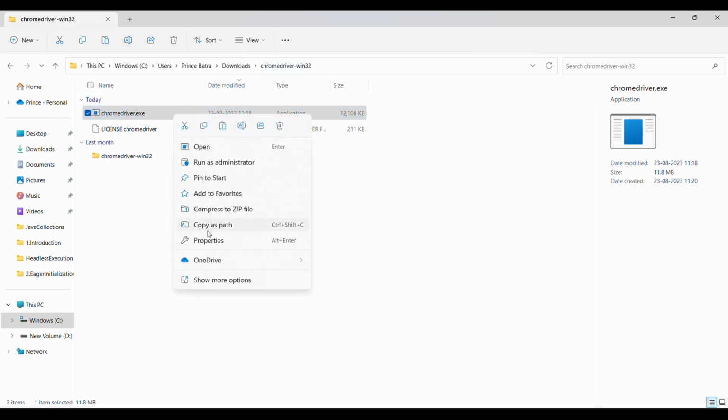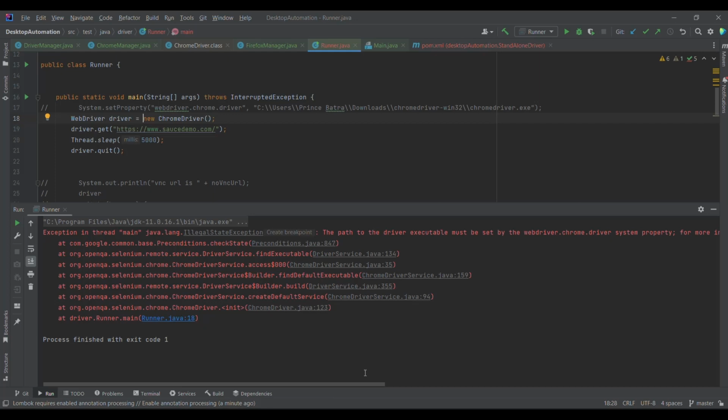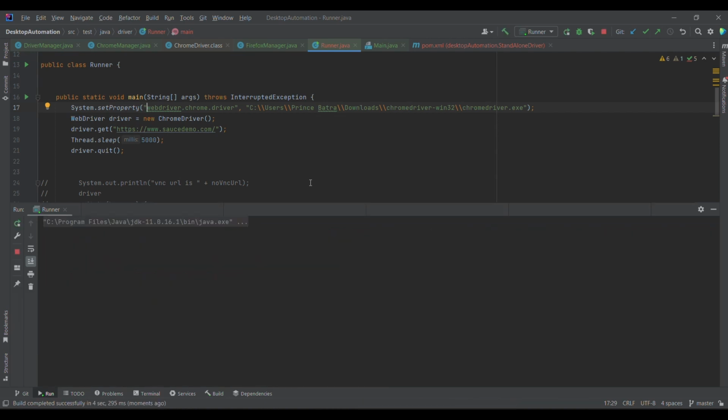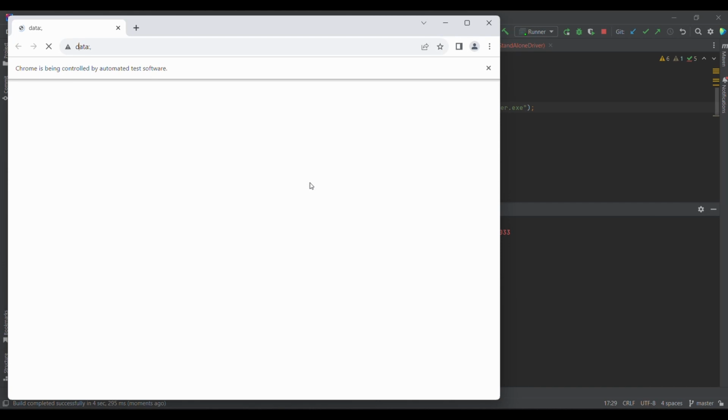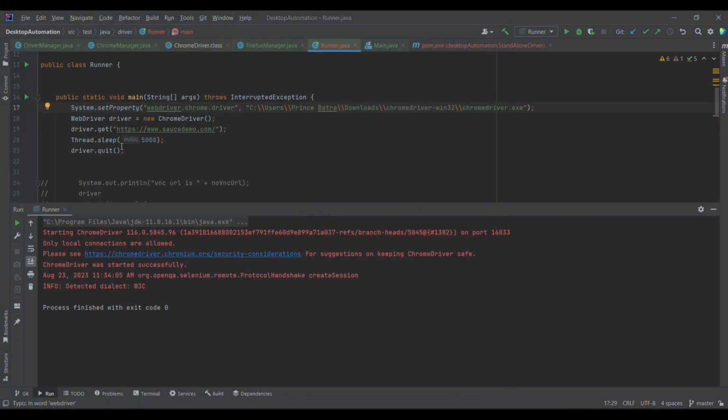You need to right click on it and copy as path, or maybe you can copy the path like this. And then you need to use the System.setProperty parameter, by which we are letting the system know that the webdriver.chrome.driver executable exists at this location. This is the traditional way of managing the driver executable. So let us see, we should be able to resolve this error right now. You see it is now able to launch the driver, and it will now quit because I have written the code for quit as well. Quit means closing the browser.